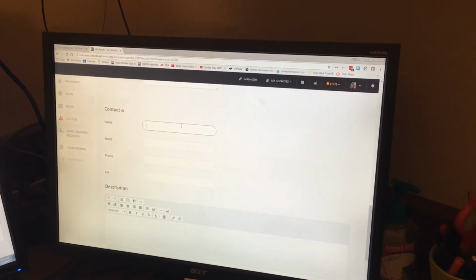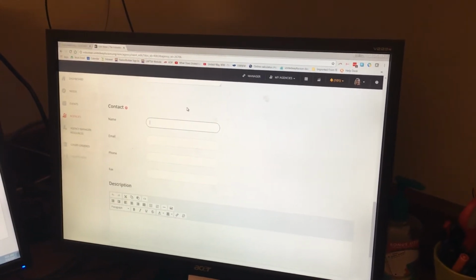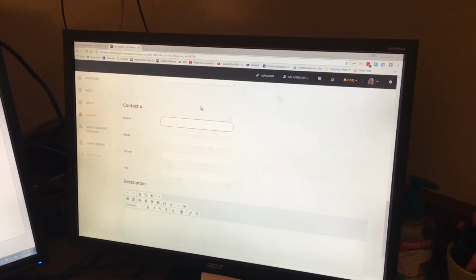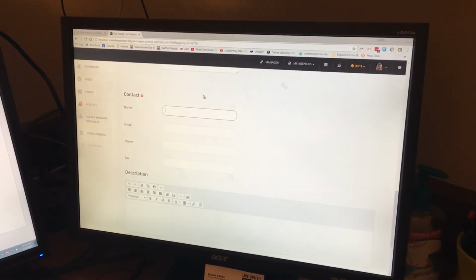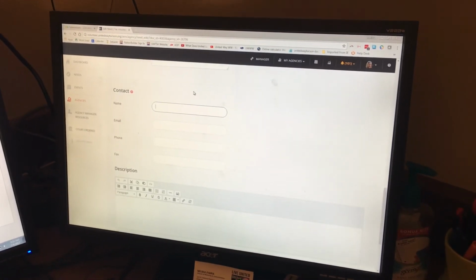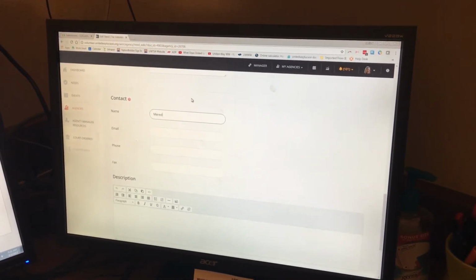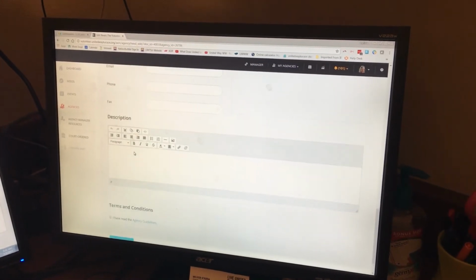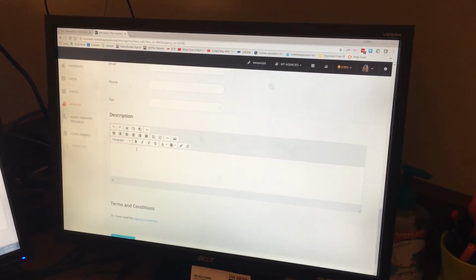The contact name is whoever is going to be managing your project. This is who people will be contacting with any specific questions regarding the project, or if they're going to be adding volunteers or taking volunteers away. So you'll want to put your information in here. Email, phone number, and a description of your project.